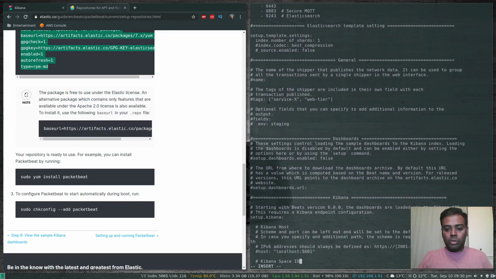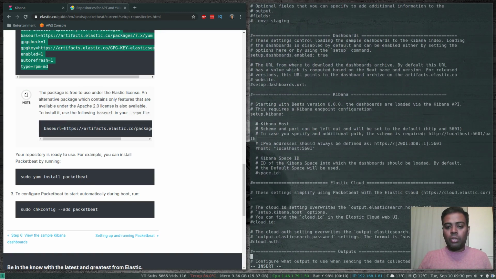So as usual, we are going to enable the dashboard. So I'm going to uncomment this line, setup.dashboards.enabled. I'm going to uncomment that and change it to true because we are interested in looking at the dashboard. Not just the raw logs, we are also interested in looking at the dashboards. So change that to true, and then next we are going to set up our Kibana URL. So uncomment this line which says host.